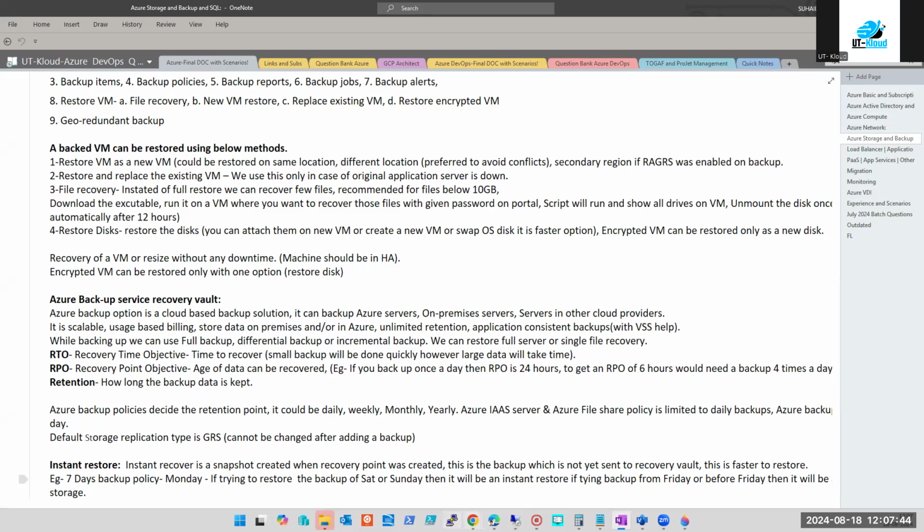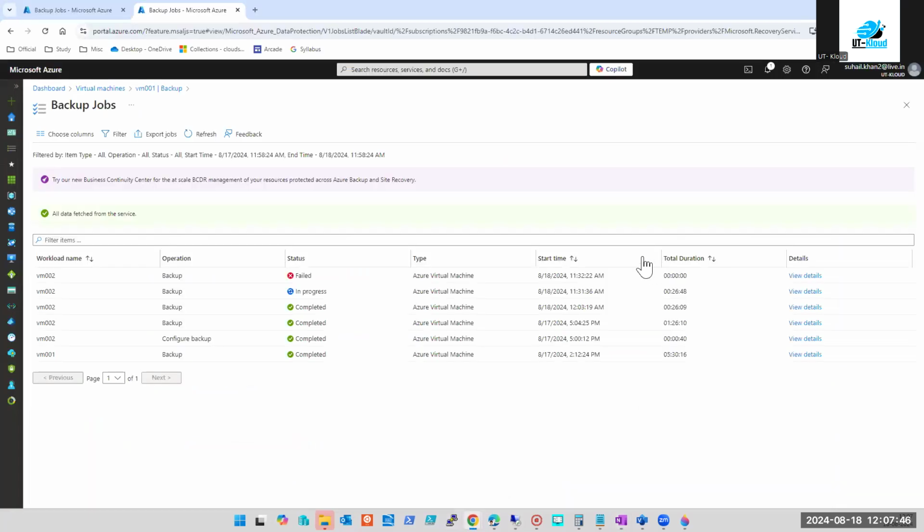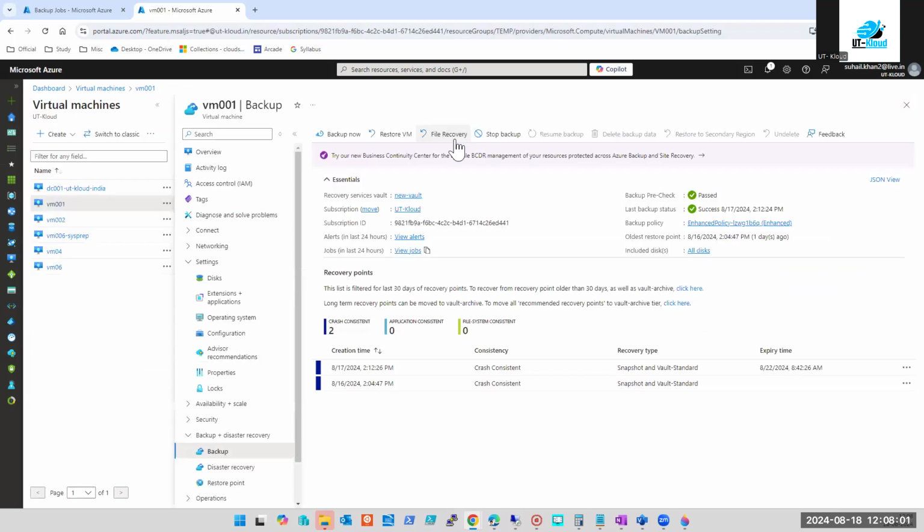So let's go ahead and check if this one has been completed. If not, I will pick up some old restore. Okay, I'll pick up this one. Now let me just check when it was done. ये आपका backup हुआ था. Let me check. Let me refresh this and we'll pick up one of the files.